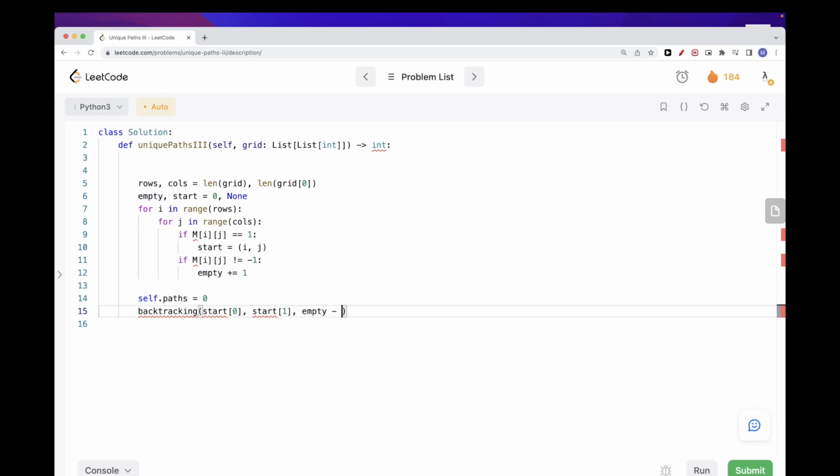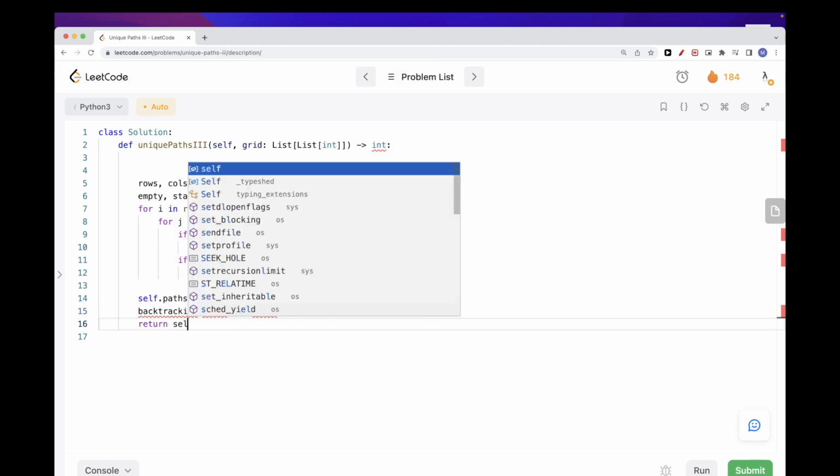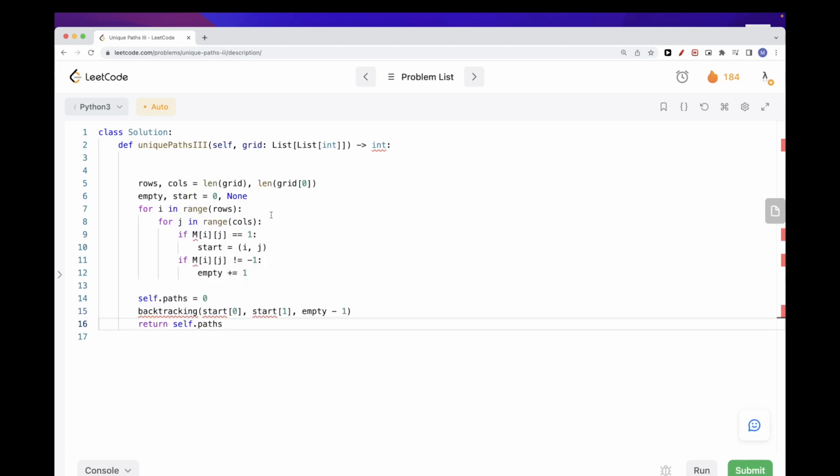But we need to decrement by 1. Why? Because we just pass it through start, because we are starting from it. So we decrement for that. And then here we return self.paths. Okay. And now we need to define our backtracking function.